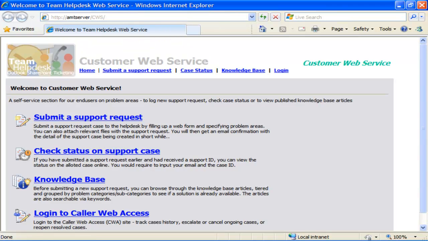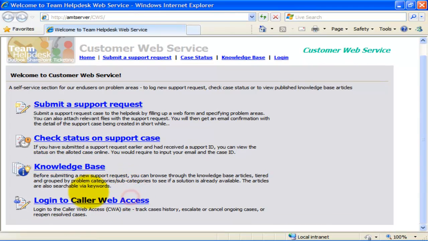The customer web service is a collection of ASP.NET web pages that cater to the help desk end users on the web. It consists of a structured support request web form, a support case status form, a self-service knowledge base, and a special web interface, exclusively for existing callers to access their support cases online.